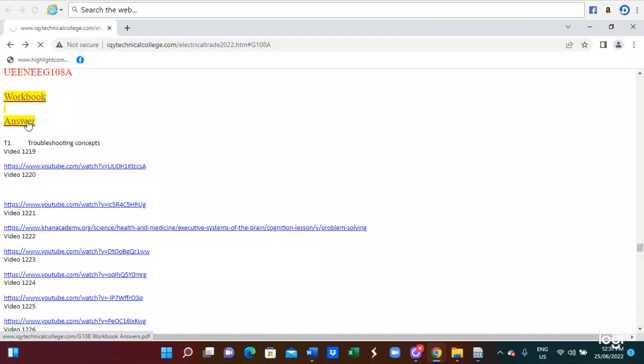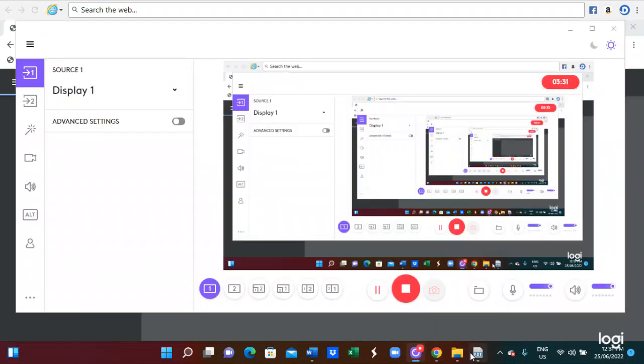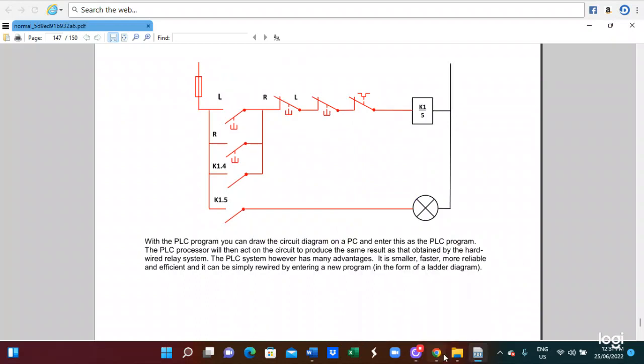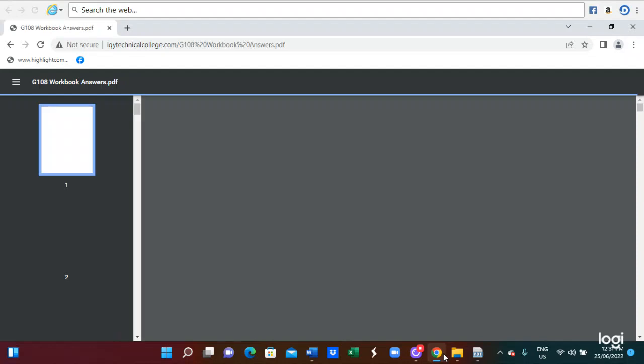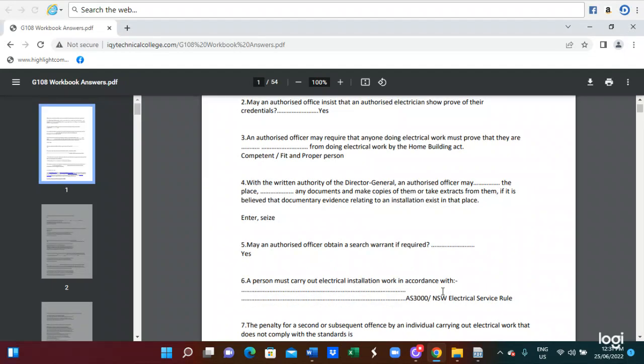For the G108 there are four fault findings. The four fault findings are question and answer. So this is the workbook. This is my answer for the workbook. So you have to download the G108 workbook as well as the answer. So you look at the workbook and also study the answer. So this is the way you can study the G108. So this is the workbook and answer. So those are the answers for the workbook.